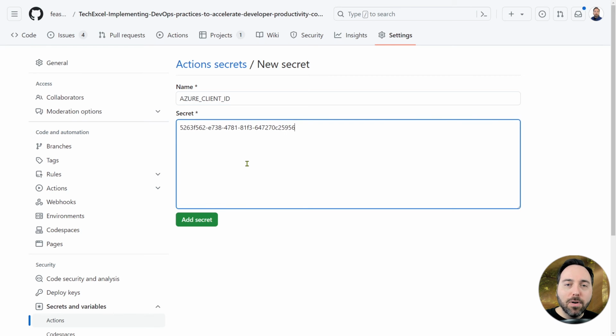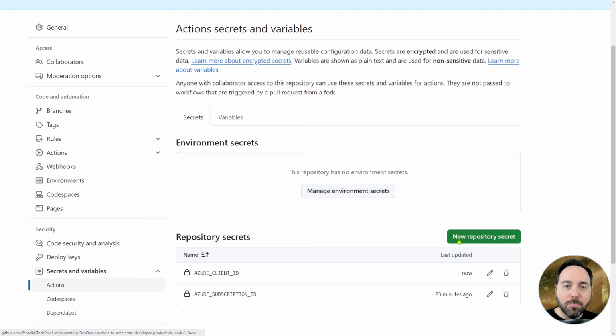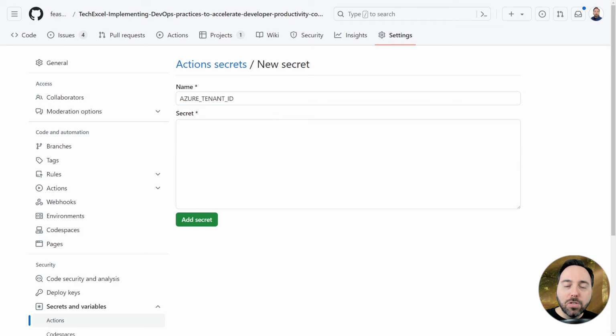Note that I'm just copying in the GUID itself without any quotation marks or other characters. The second secret will be called Azure Tenant ID, and it will contain the tenant ID variable from before. The third secret is the resource group name, which we'll store in Azure RG. The final one is called Azure Subscription ID, and will contain the subscription ID.